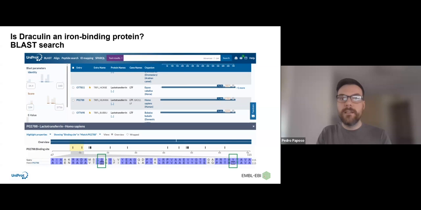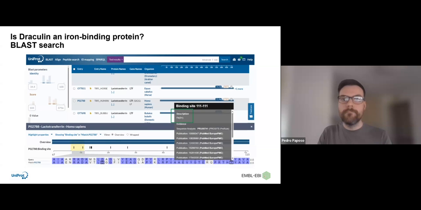So here you can see some amino acids from the human being highlighted as binding sites. You can also verify that the same amino acid is present in Draculin, our query protein, in the same position. So if you click in one of these, you can see that these are in fact binding sites to iron, which means that yes, our Draculin is also an iron binding protein.